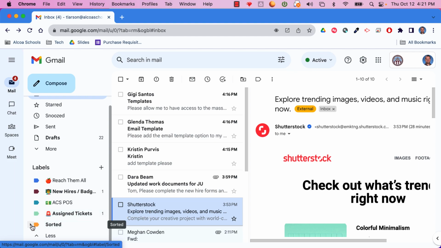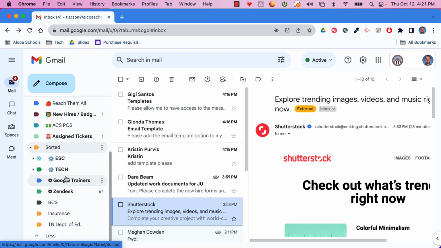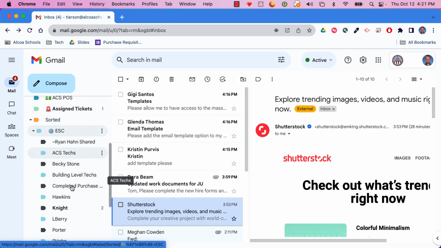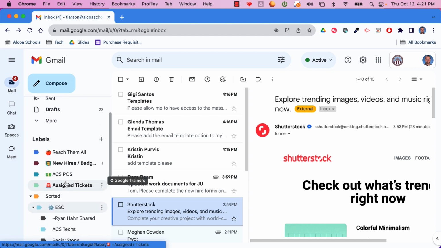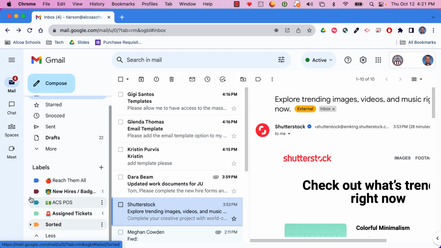All right. And then under sorted, I have different colors there as well, but I have labels and then I have sub-labels, just like that. Now, how you create a label, it's very simple. You're going to see a plus symbol right over here by labels. Do you see that? You click the plus symbol.